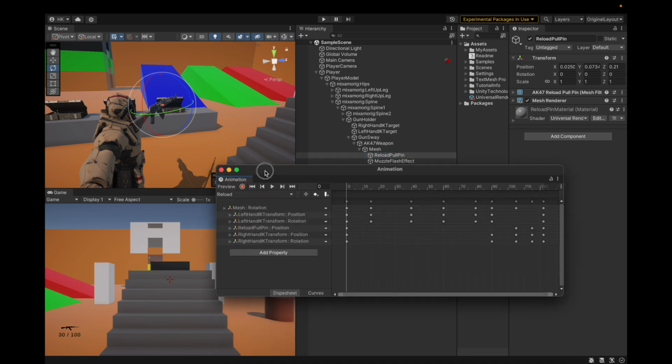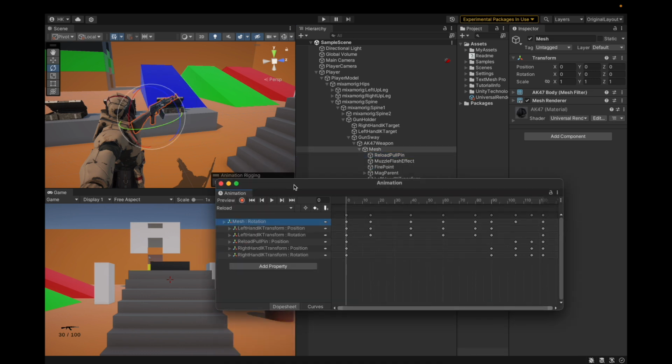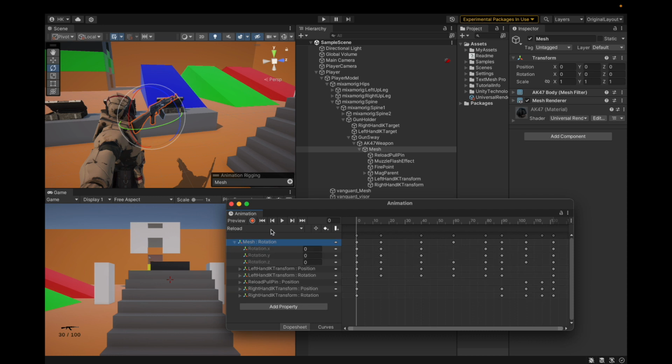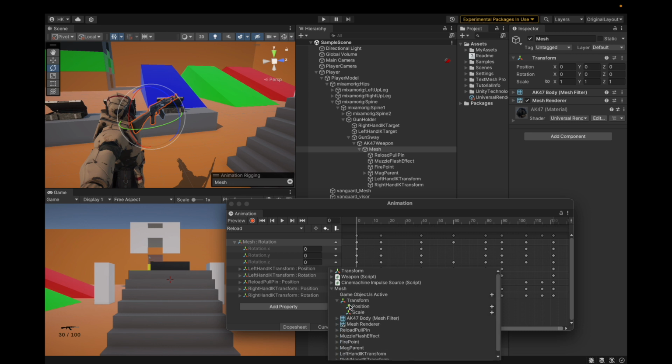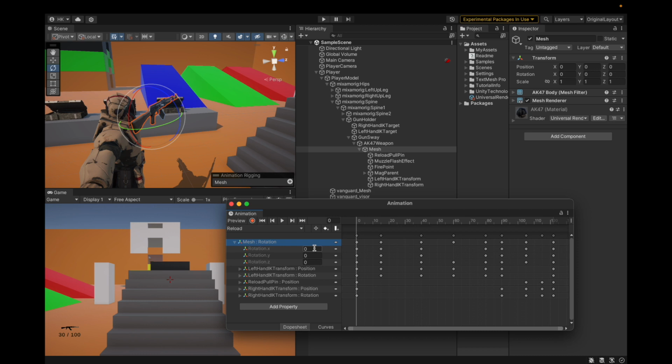And now let's go through the animation. Let's start with the mesh rotation, as that's the first keyframe we have recorded. What you're going to do is hit add property, and then directly on the mesh transform, you're going to get the rotation. Now I've already taken it, so it's not allowing me to take it again. That will set it to 0, 0 at the first frame.